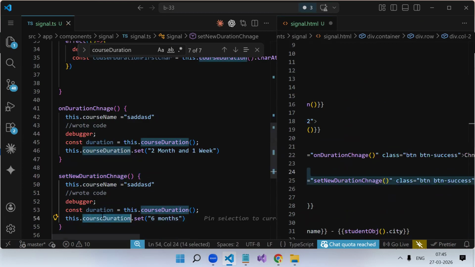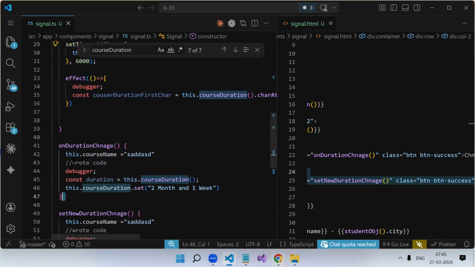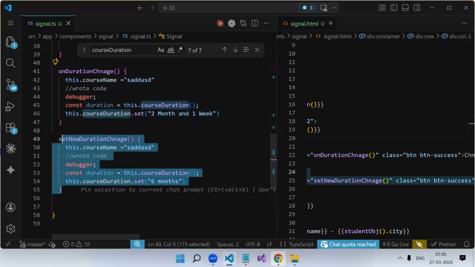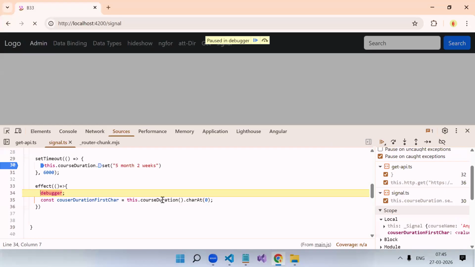So my course duration signal value is getting changed 3 times: one from the constructor, one from this function, and one more time from this function. So my signal value is getting changed from 3 different positions. See how many times my effect will execute. It will execute on the load the first time. On the first time, the course duration value is 3 months. That is the initial value.